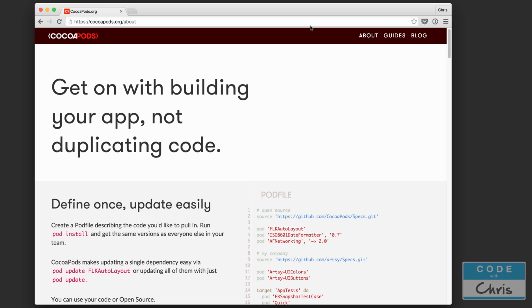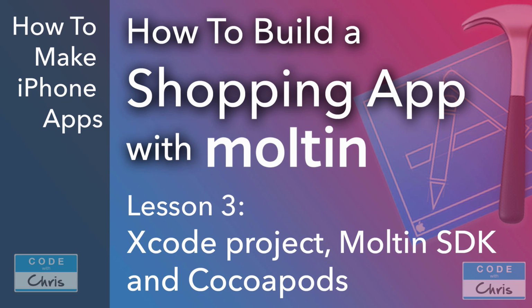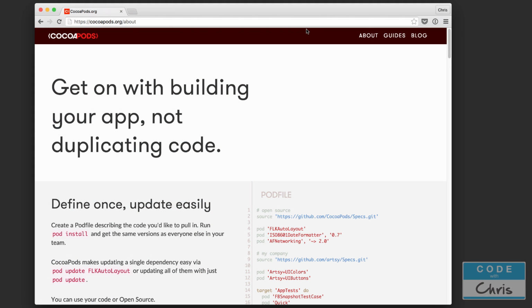So originally, I showed how to set up CocoaPods in a video in the shopping app series, but it's buried inside that video. And I really want to pull it out and draw attention to it because it's really important and useful for anybody who's doing app development. So this is that video.